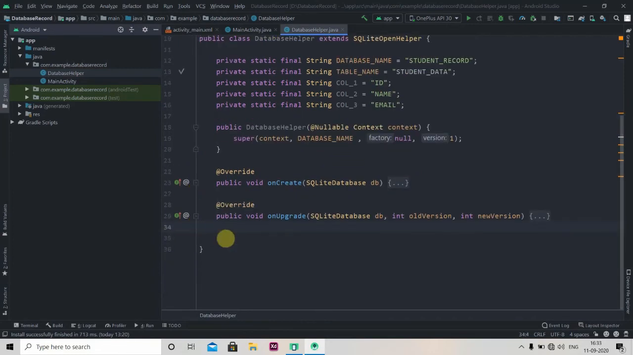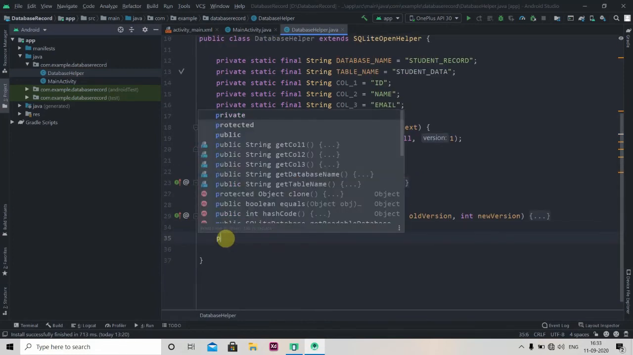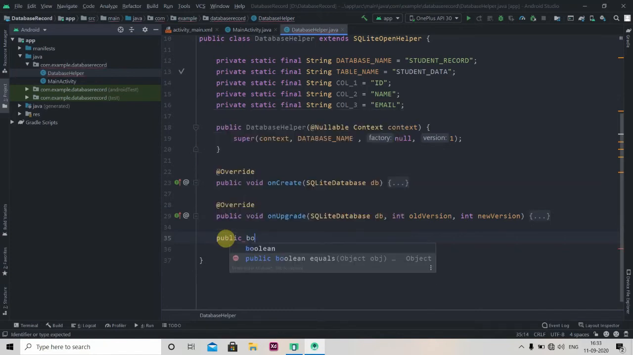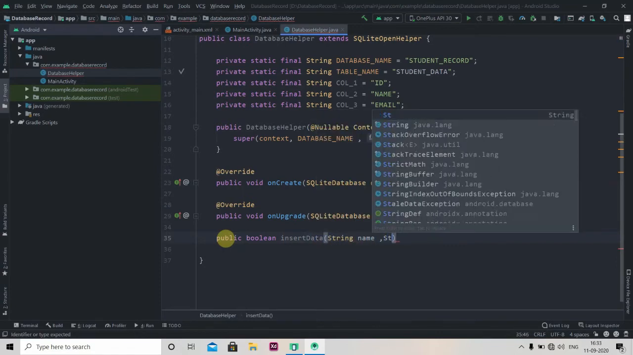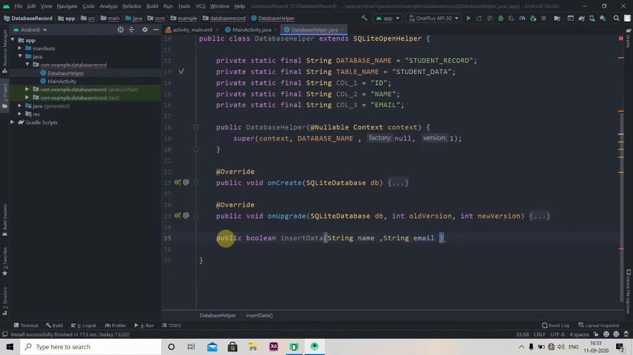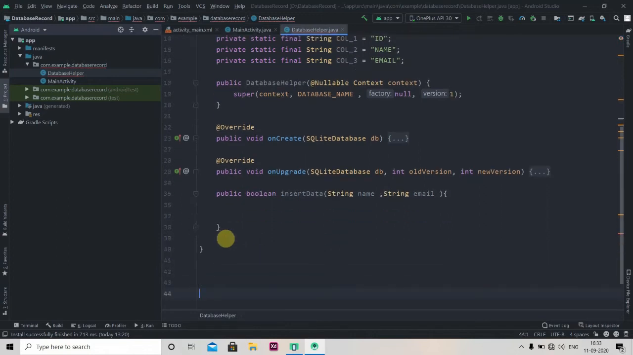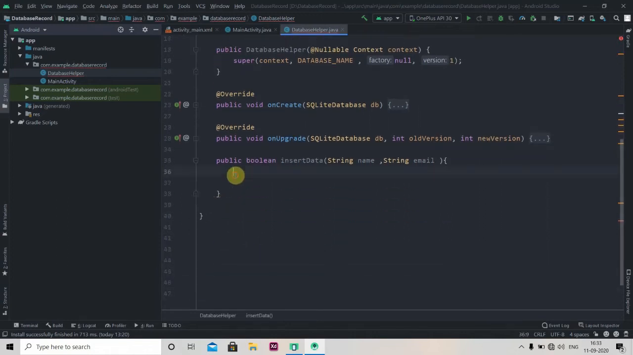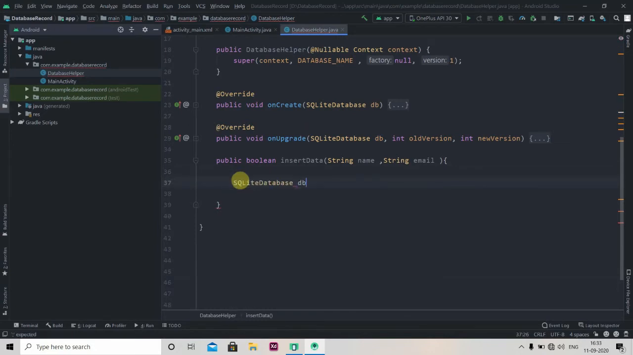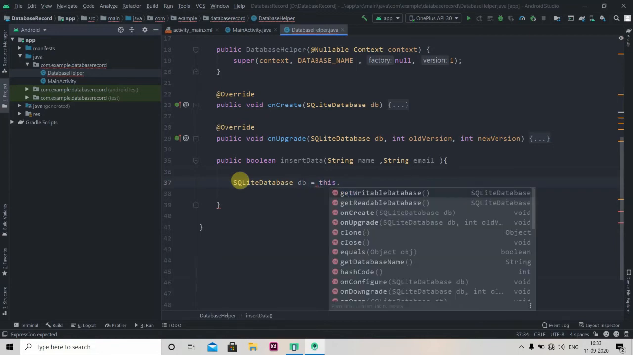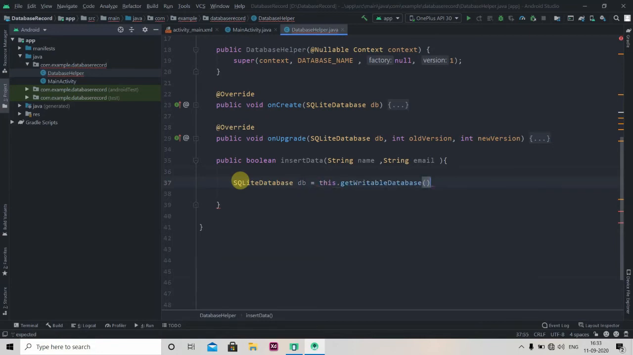So now we have to insert data into the database. So we'll create one method for it. So public, it will be of type boolean, insertData, and it will take two parameters, that will be name and email. So the first thing that we have to do is create an instance of SQLite database, and we have to take permissions with getWritableDatabase, because we are inserting the data into the database.